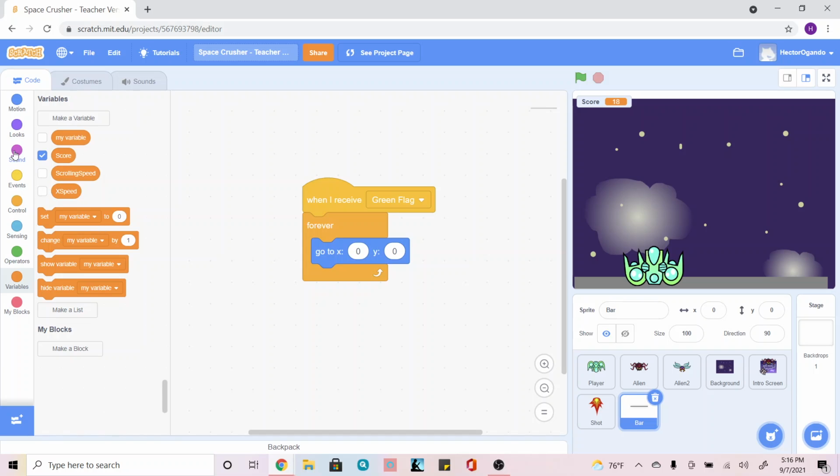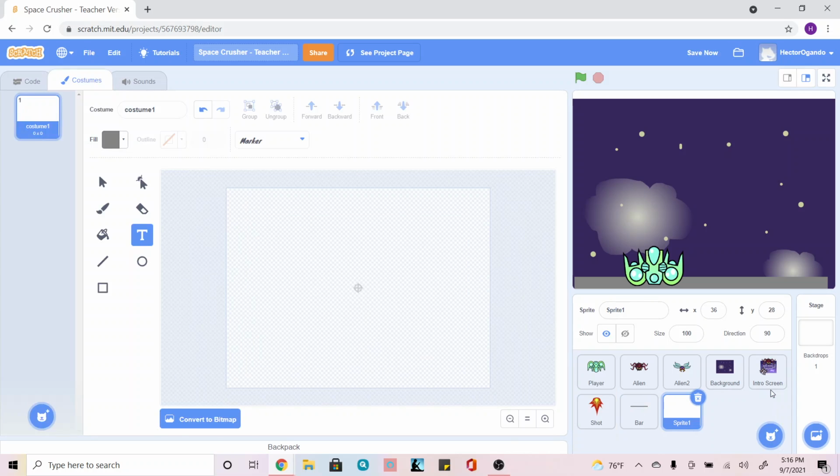So to start off, we're going to go ahead and check this off to erase it. And we're going to hover over choose a sprite and click on our brush tool. We're going to name this score.